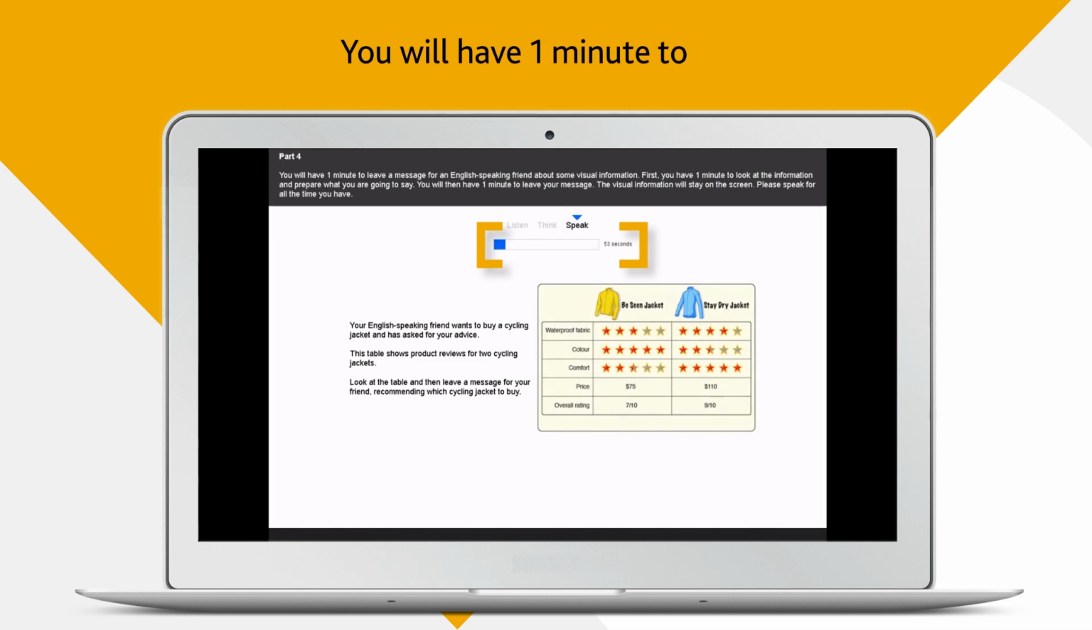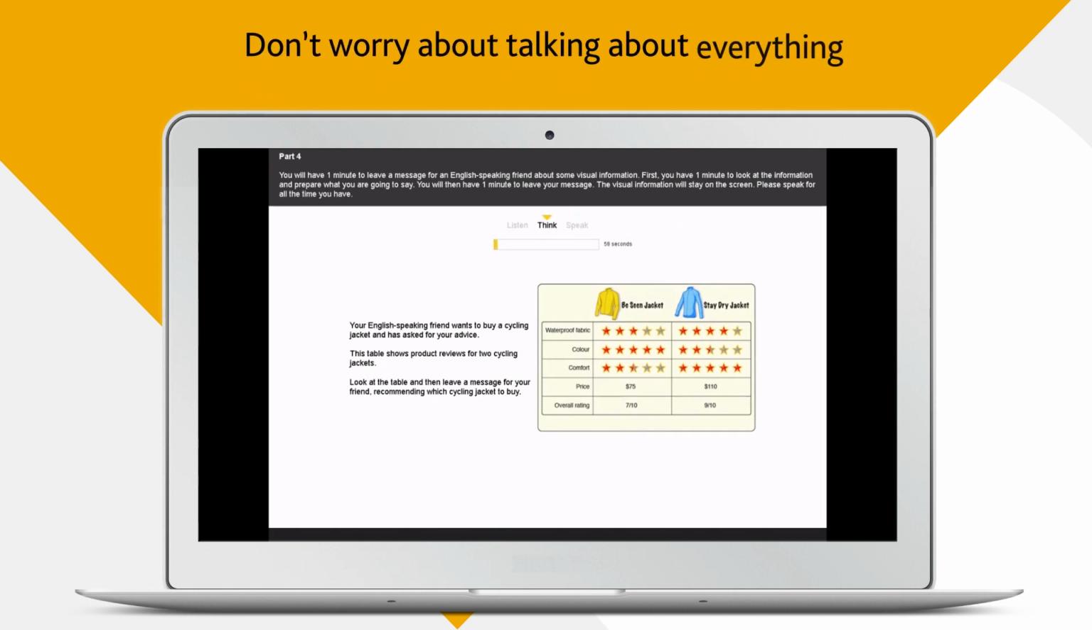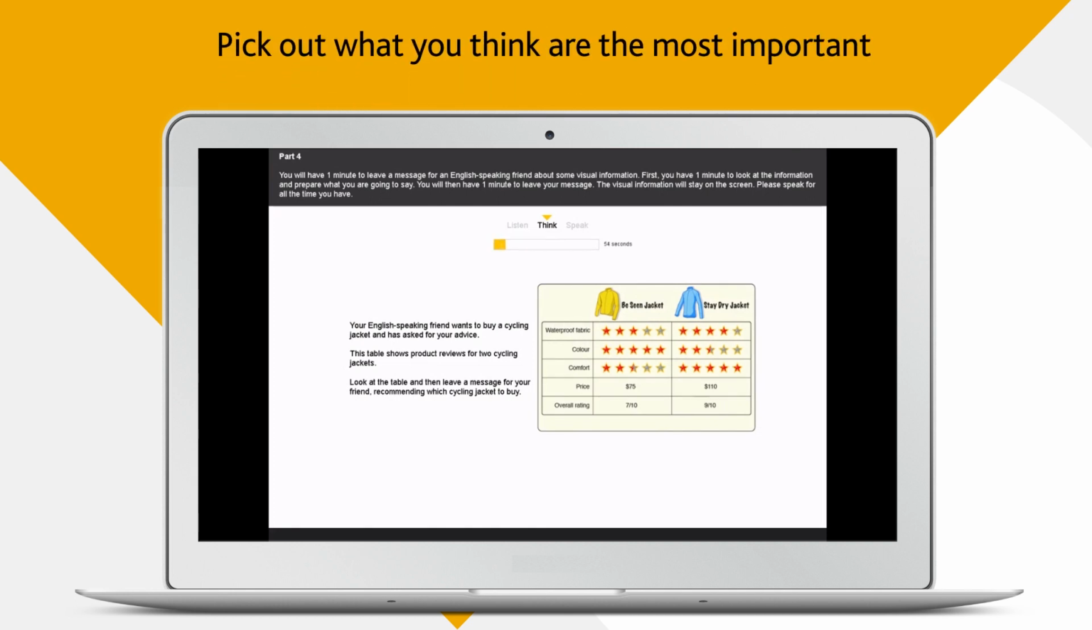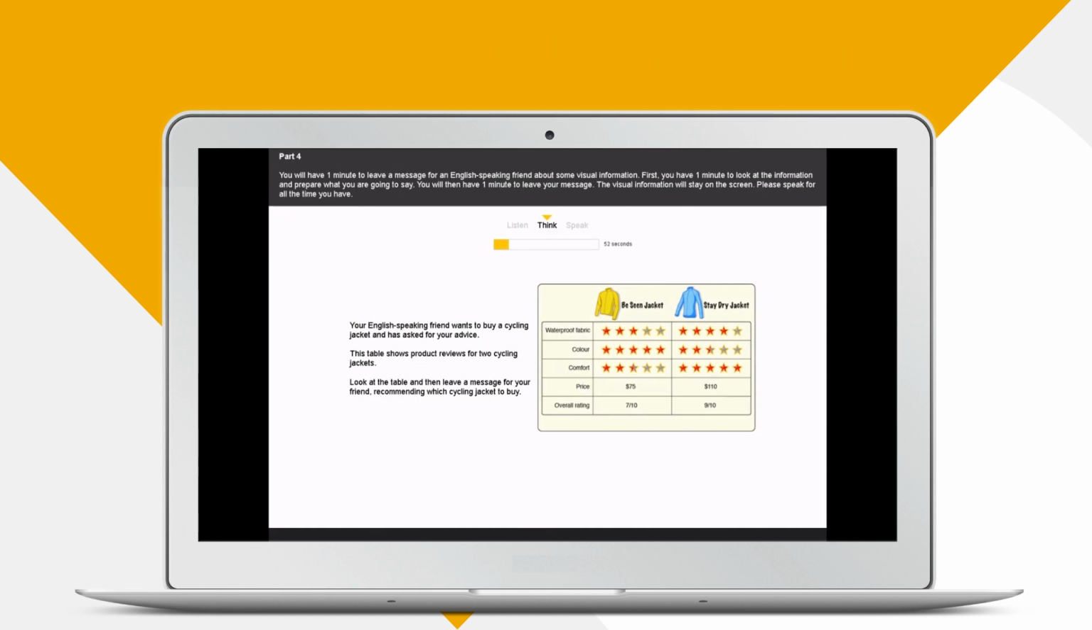You will have 1 minute to talk about some visual information. Don't worry about talking about everything you see. You can pick out what you think are the most important things to talk about. Make sure you use the preparation time to think about what you're going to say.